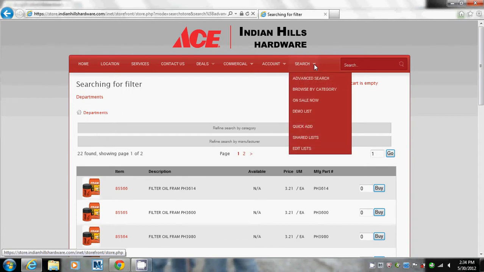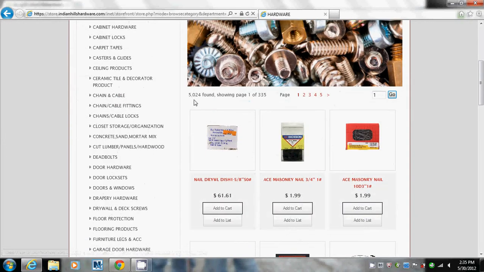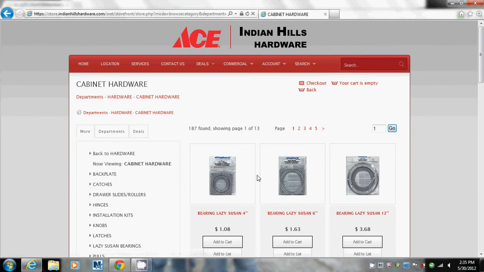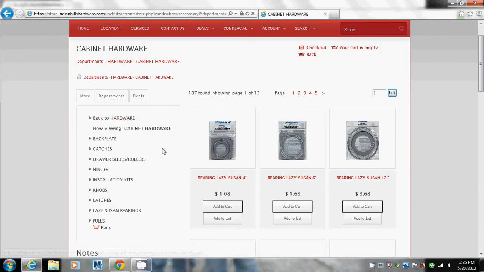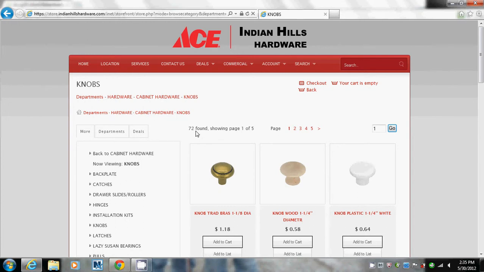The third way to shop on our website is to go to browse by category and start with our department. So let's say we wanted to start with hardware, then we see that within hardware we have 5,000 products, and we wanted to look at cabinet hardware. We can refine that. This takes us down to only 187 products, and then let's say we wanted to just look at cabinet knobs. We would click again and that'd refine us down even further. So now we're down to 72, which is a much more manageable list of products.